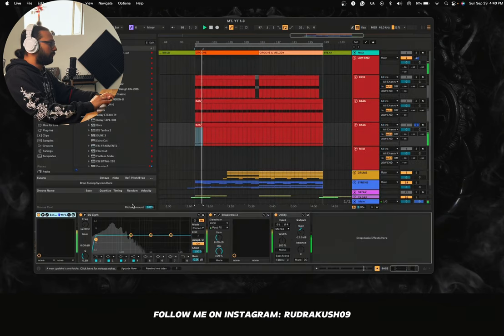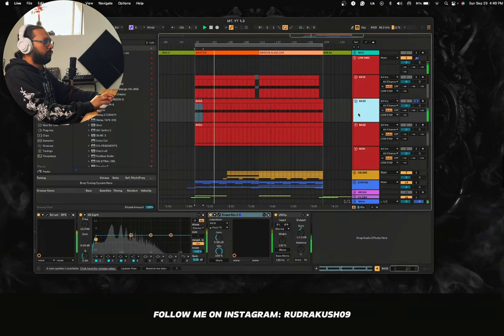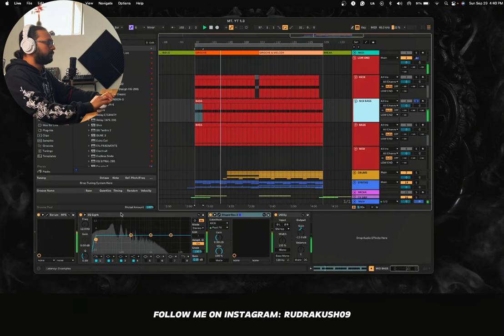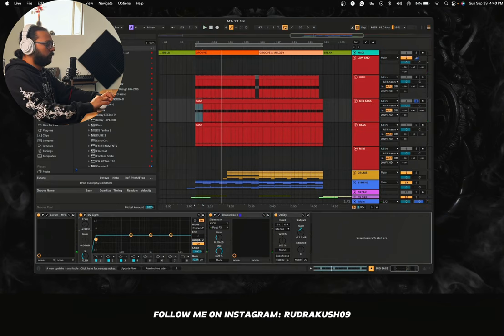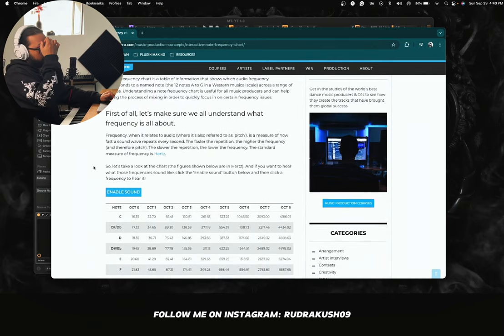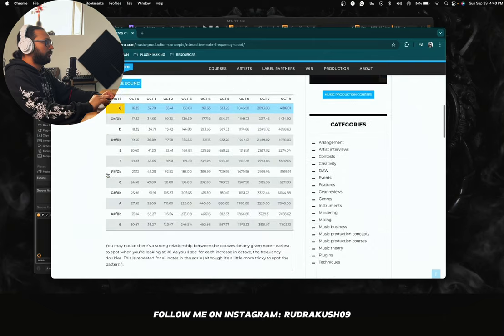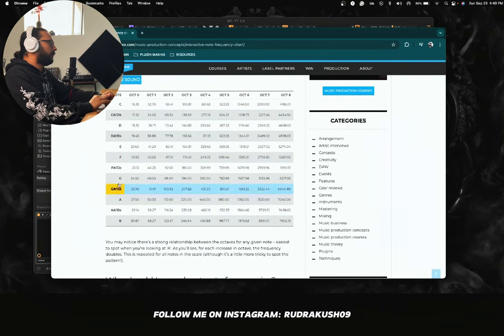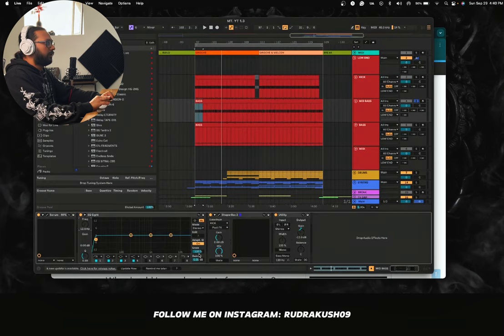This one is gonna be our mid bass. And I do wanna share this frequency chart with you guys. I sometimes use it. I think it's a great tool to find the exact frequencies. So we are in G, so I think we can cut around 98 hertz. Let's get back to Ableton and make a 98 hertz cut.